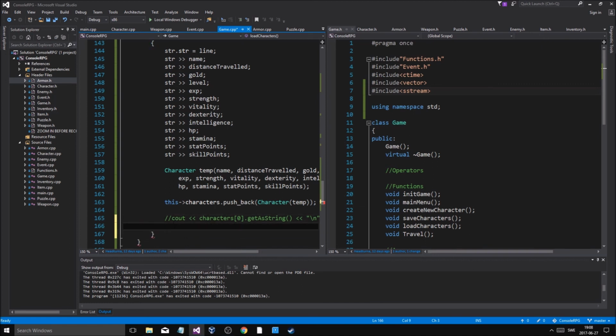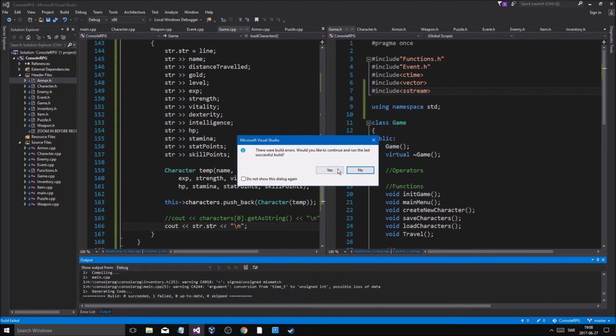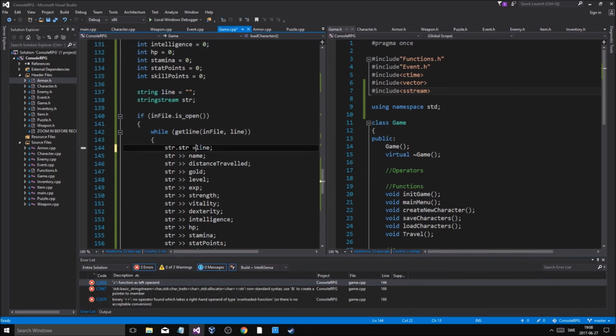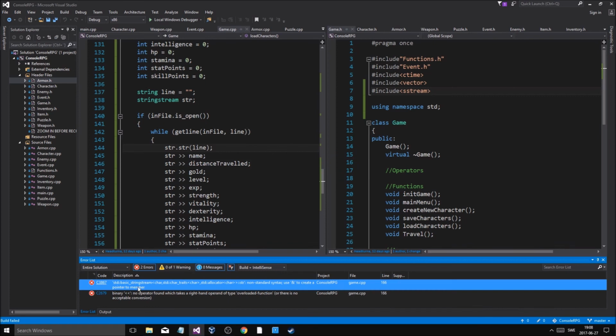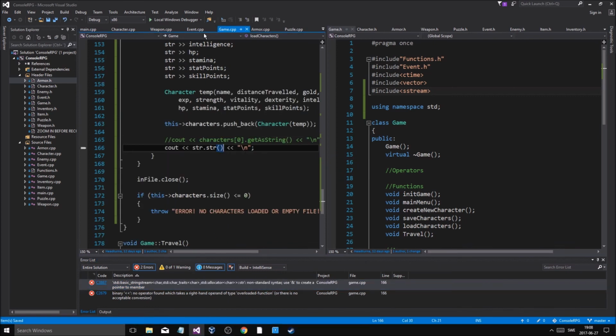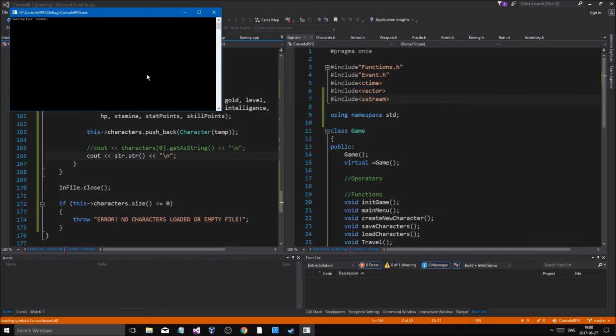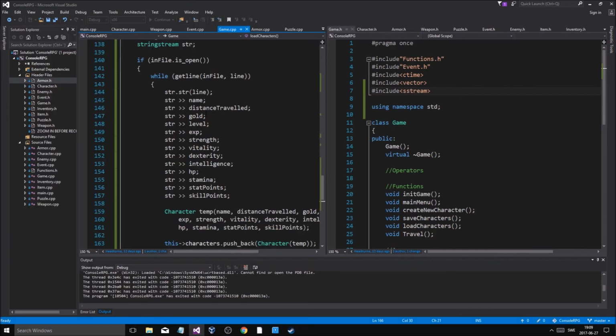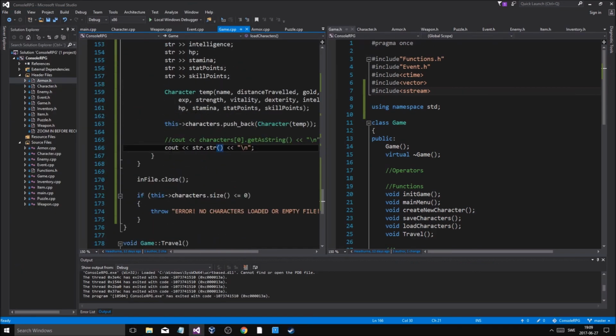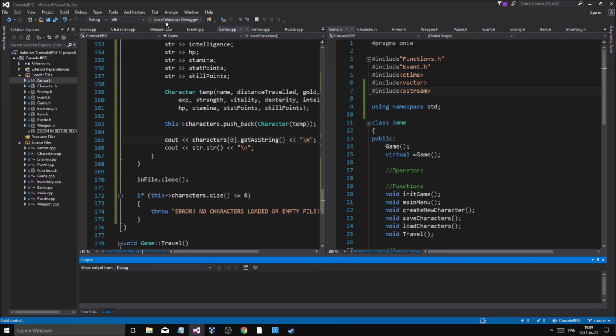So I'm a little unsure about how to load this. Cout str.str, new line. Let's see. Str equals line. Let me see if we can do that. Str. Okay. Eight, little characters, so that got it out. Actually got it out. That's good. And we got our character in here working. So that did work. Okay. What about now?